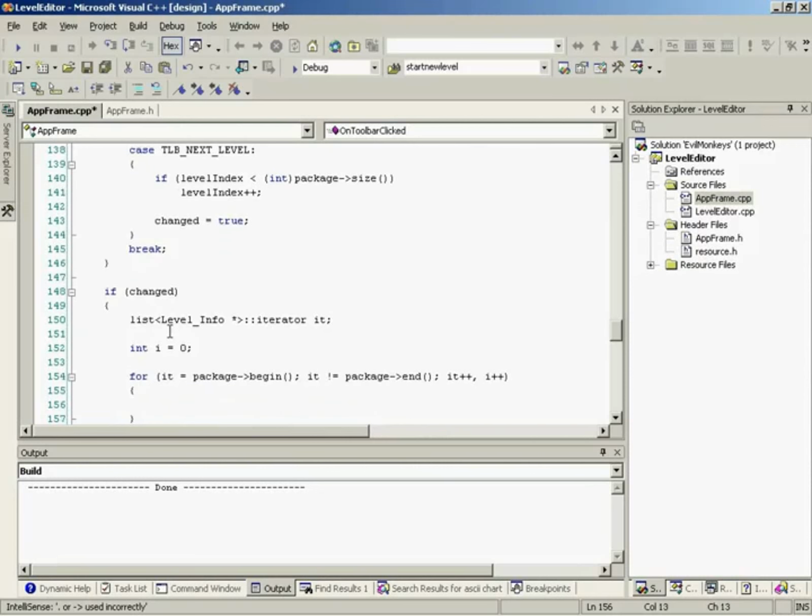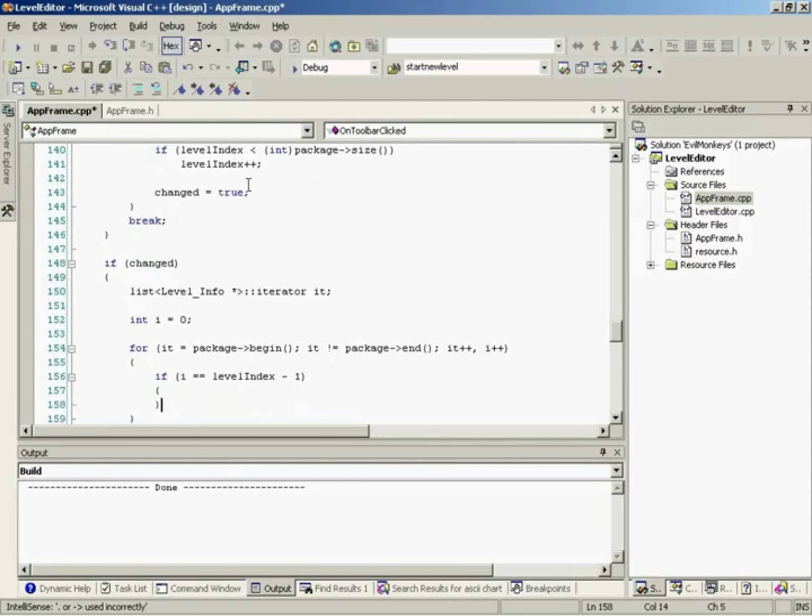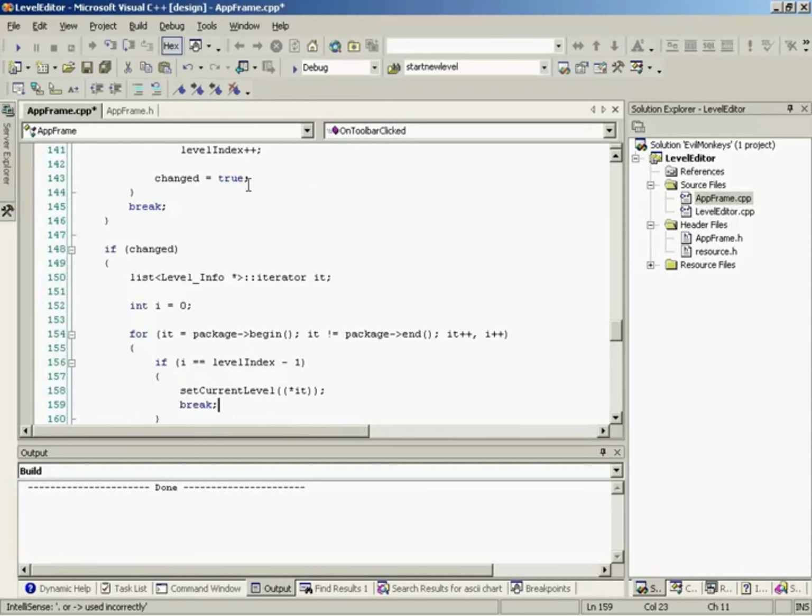And then what we're going to do is say if I equals whatever the current level index is, so level index minus 1, right? We say exactly the same, that's funny. Then we're going to need to... Oh, we need to set the current level. Right, we're going to set the current level equal to... and then IT. Yeah. And we break out of that. And that's all there is to it.